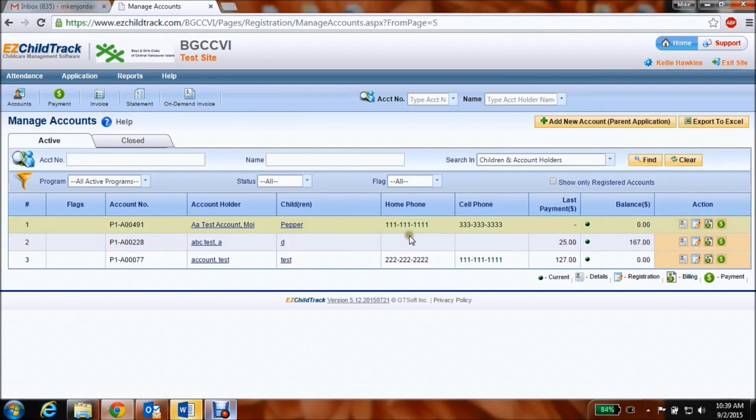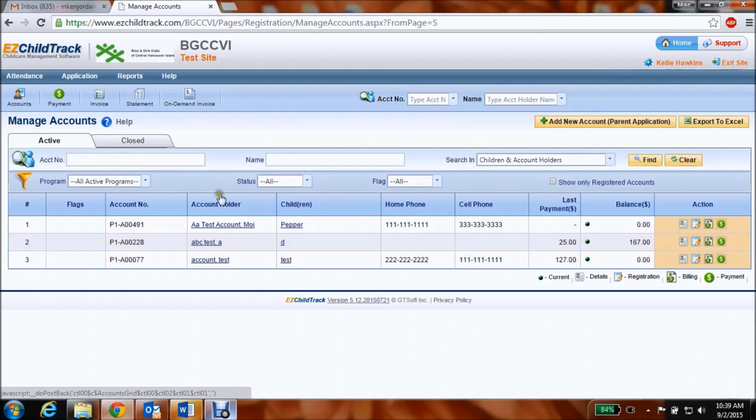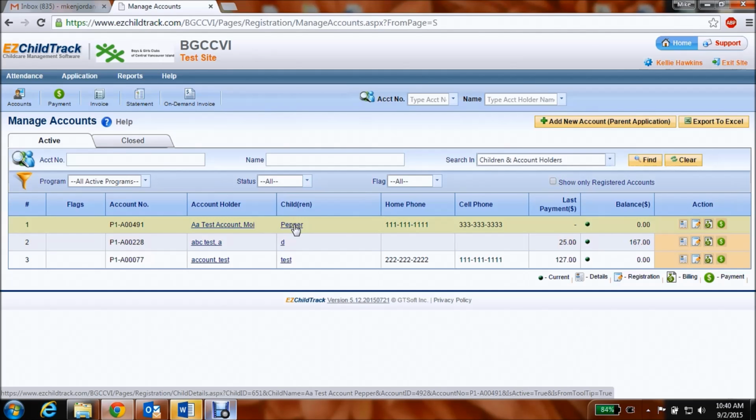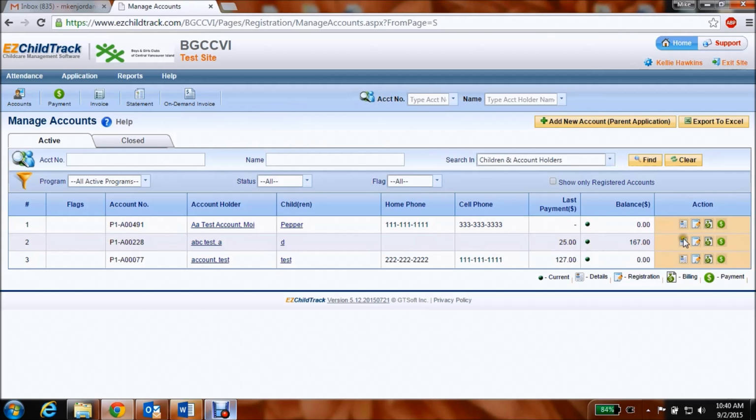Again, for one of the accounts, if you click on the parent's name, so this is the primary account holder, it will show under account holder. If you click directly on their name, it will take you into that person's account to make changes. It doesn't give you access to the full account. If you click on the child's name, same situation, you'd be able to make changes to the child's account, but nothing else. So again, what we're using is the action column.